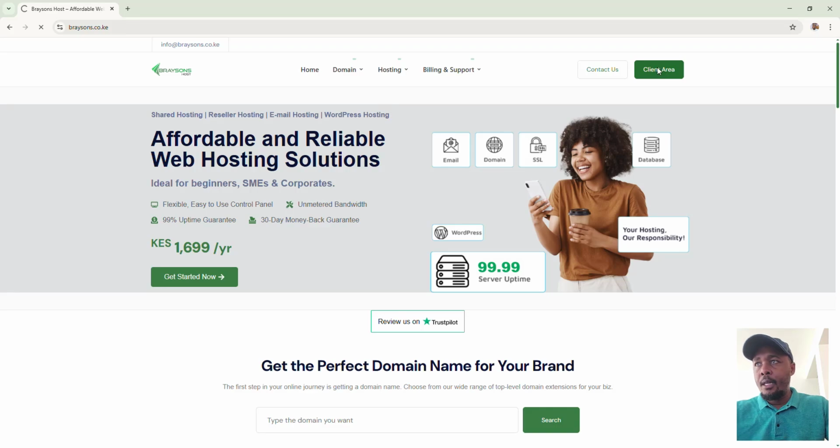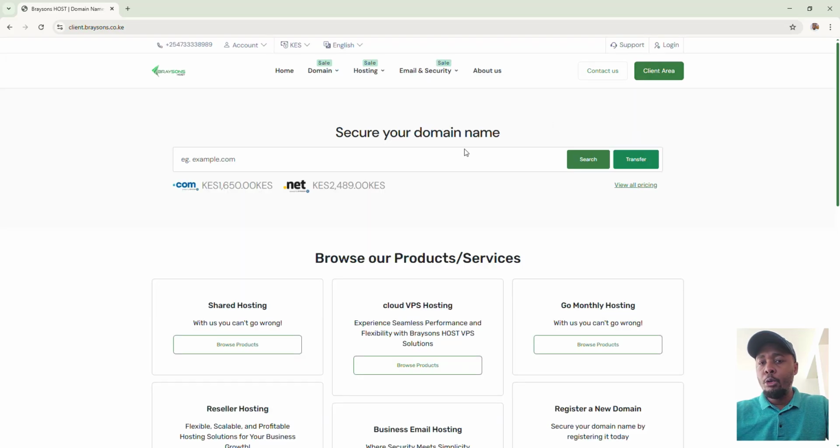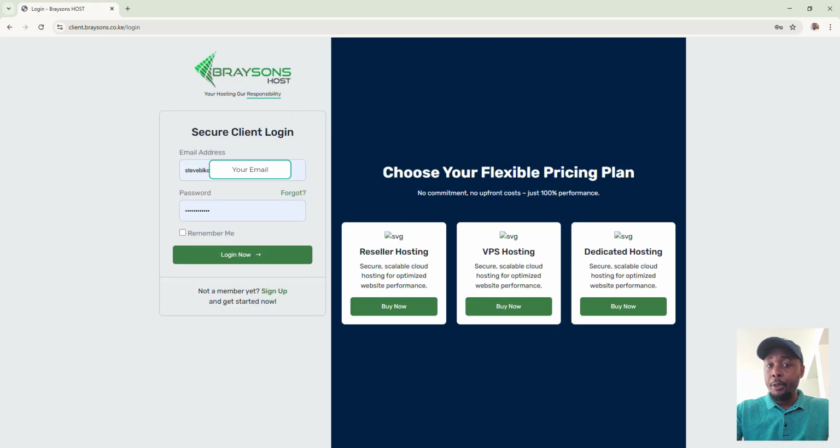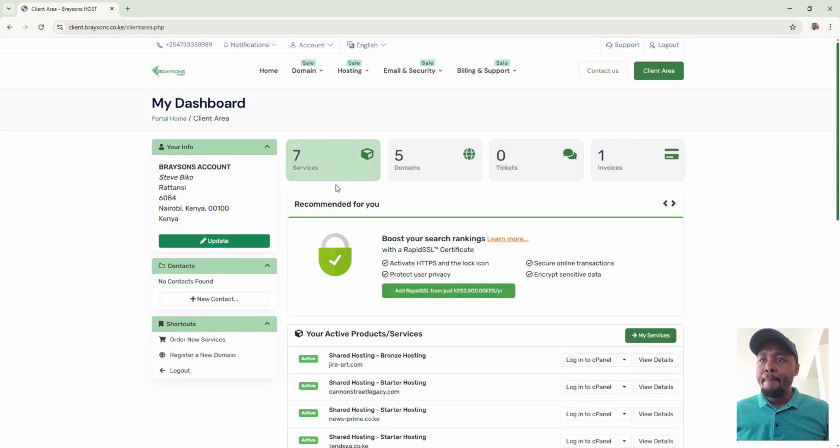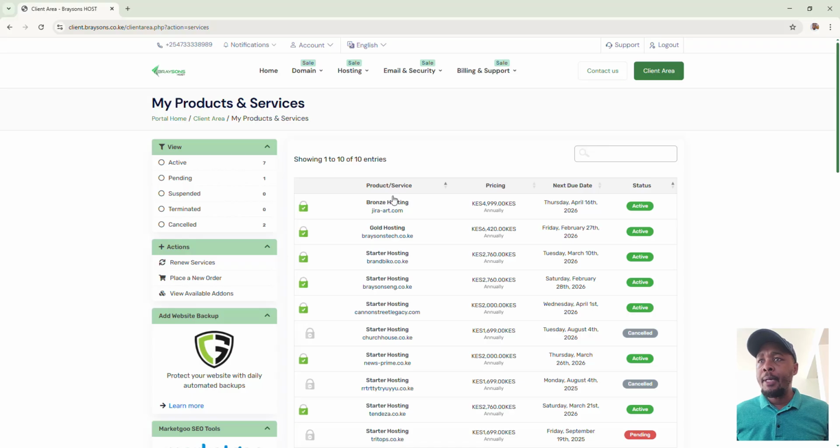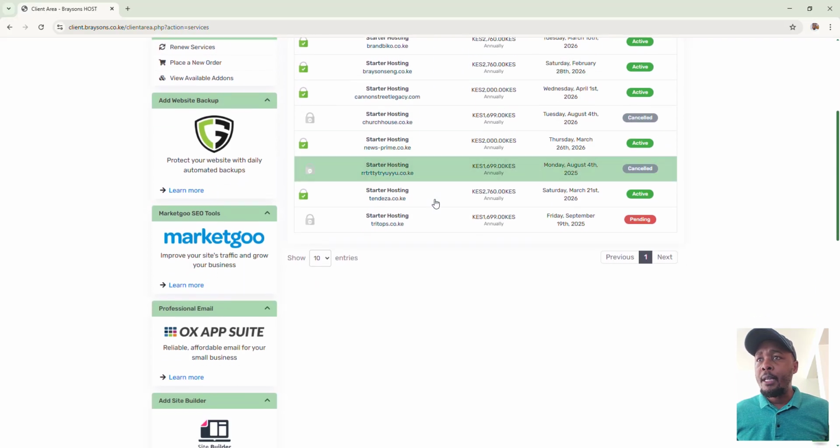So we start with logging into our client area. That's if you want to log through the client area. Then you insert your email and your password. From there, you can now proceed to logging in. Then you can see the service area in your dashboard. You'll click on the service.